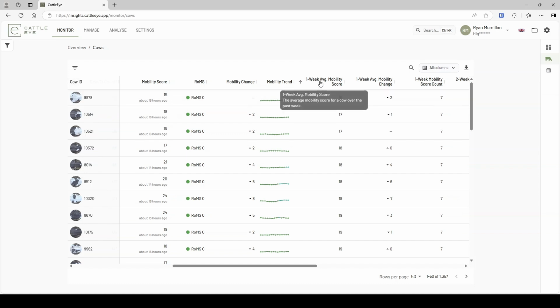We also capture the 1 week average mobility score. So similar to how your milking system will be capturing milk data every day, but you might want to use the 7-day average milk as a more reliable estimate rather than just the last time she was milked. This just takes all scores in the past week and averages them. In this case, you can see for this cow it's 17.